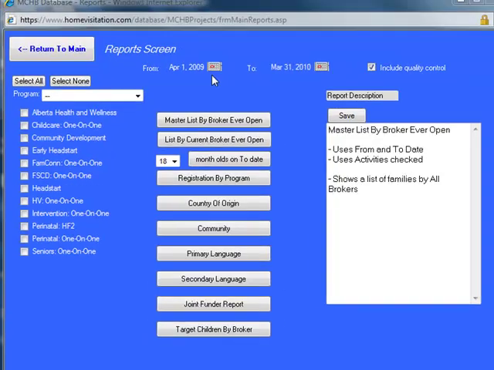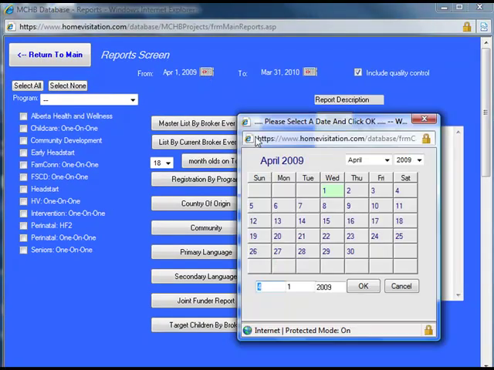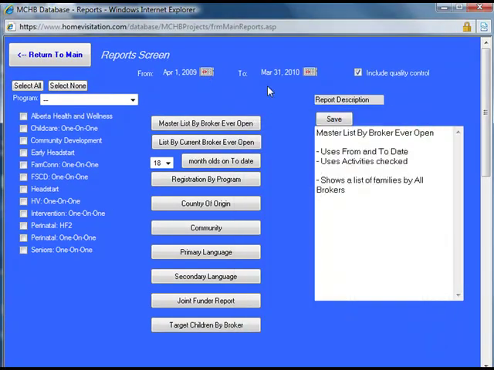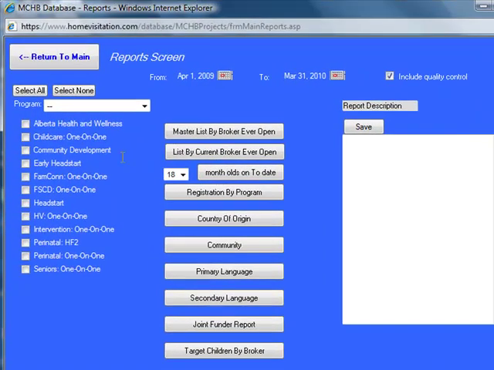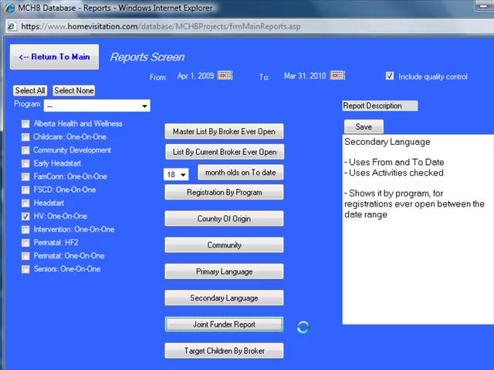This is a typical CANFIT screen where you put in the from date and the to date. This is the web-based version for an agency called Multicultural Health Brokers. Here's a list of the activities that they have people registered into, and I'm going to say that I want to report on the home visitation one-on-one program. For this demo, I'm going to run the joint funder report. We're going to click on this, and it's probably going to take a few minutes to download.